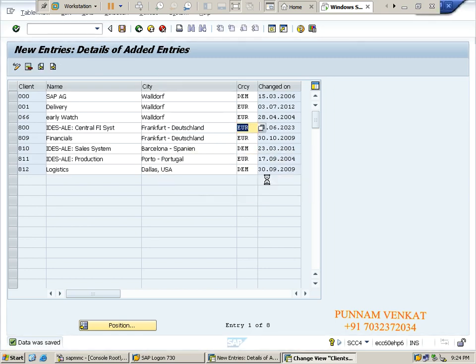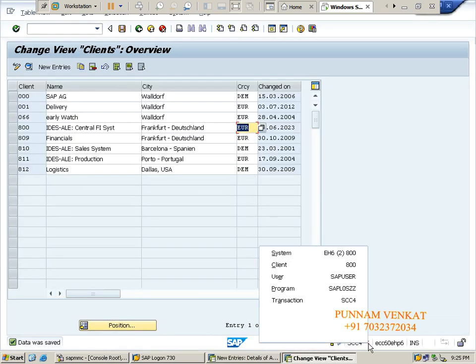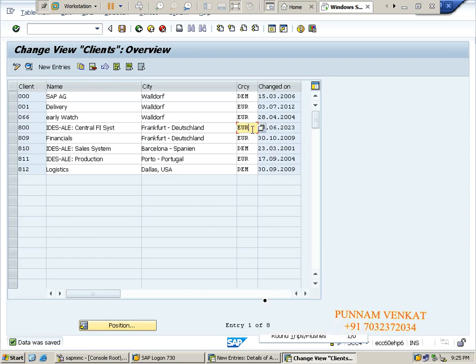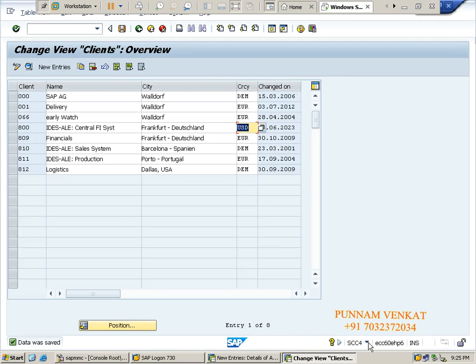And now you can go to here. Press enter here, press enter. Let's observe this. Press enter, enter. See, it automatically changed the group currency. Okay, so same way again. In the SCC4, here I am maintaining USD. Enter and save. And go to next screen. Here if you press enter, enter, so USD. So where will you maintain the group currency? The group currency we maintain in SCC4.